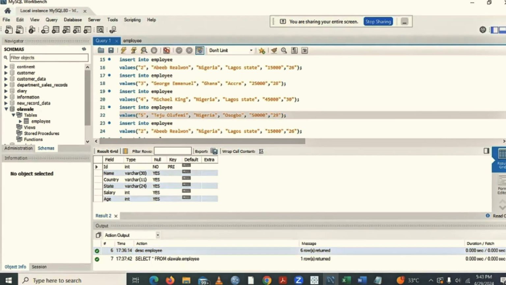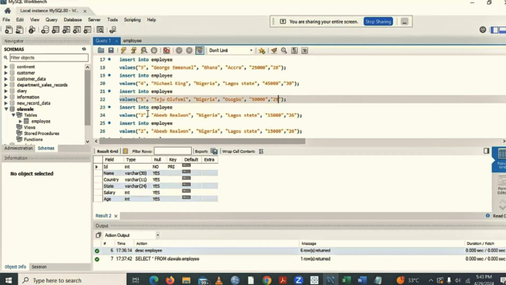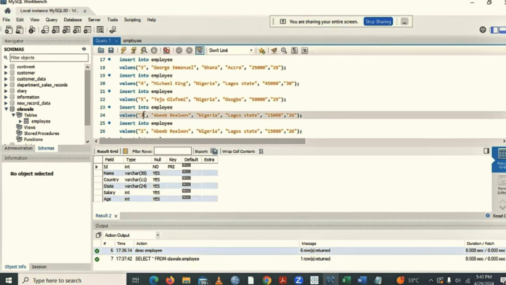So I'm moving. I'll come down here again. Clean 6. And then I will name this one Ebenezer Martins.